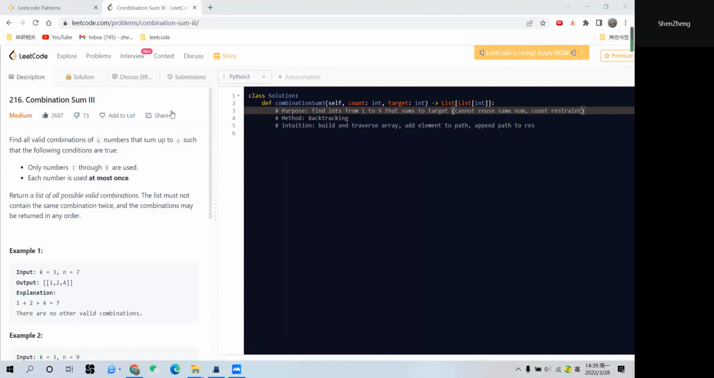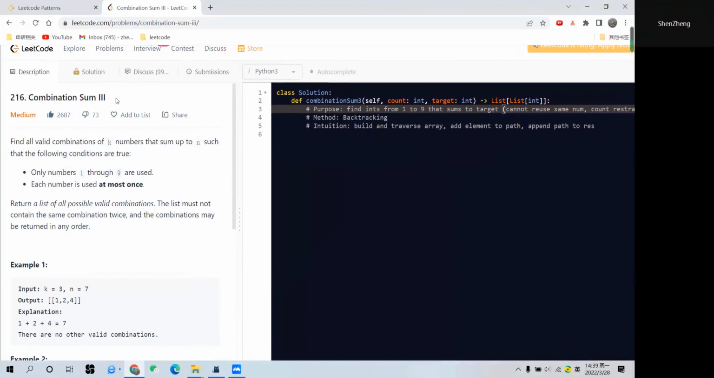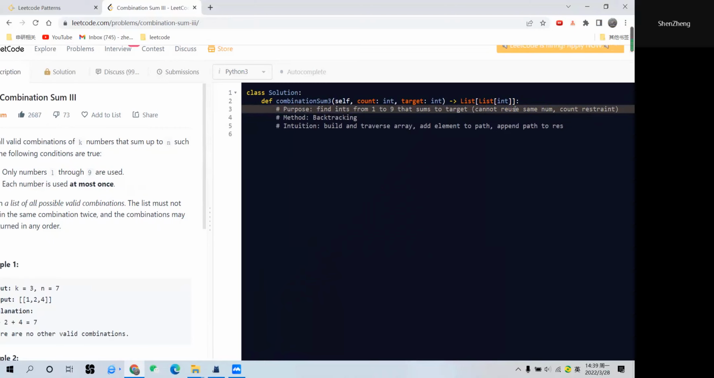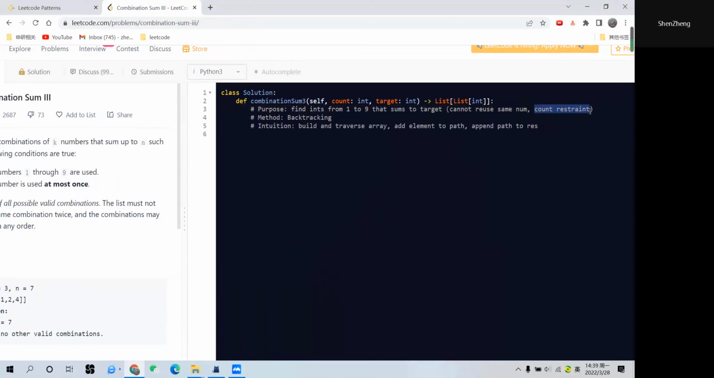Hi everyone, today's LeetCode question is called Combination Sum 3. In this question, we'll find integers from 1 to 9 inclusive that sum to a specific target. But this question has two differences from the previous Combination Sum 1. We cannot reuse the same number multiple times, and we have a hard count constraint.